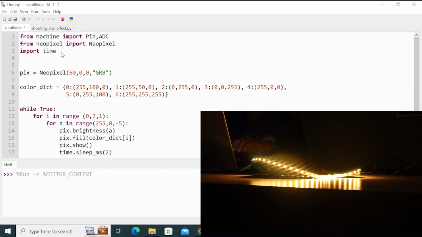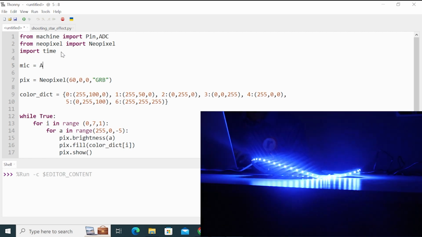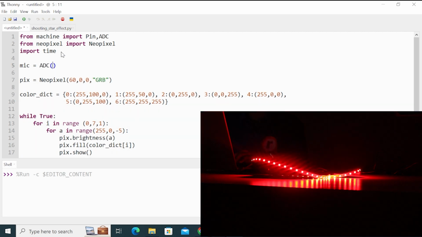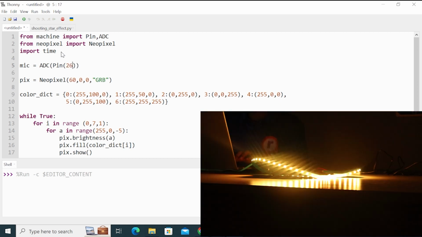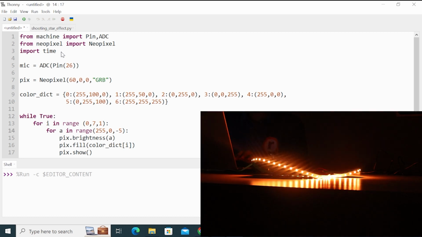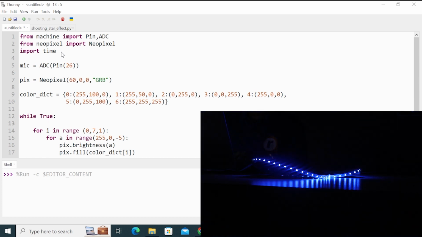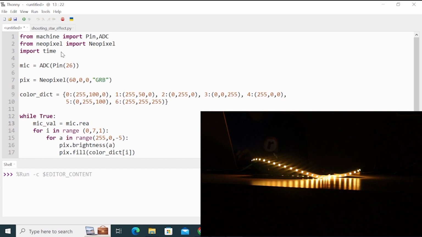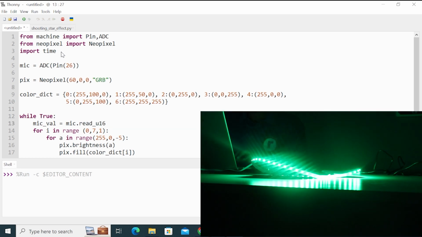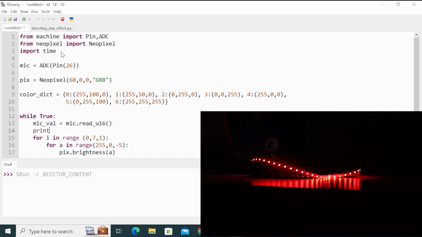So already we have imported the ADC. Now I have to define the pin on which I attach the mic. So we have connected the mic on pin 26, which is ADC 0. So I write that 26, and then in the while true, I will read that ADC pin and store it in a variable called mic_val. So mic_val is equal to mic.read_u16, and I print that variable mic_val.